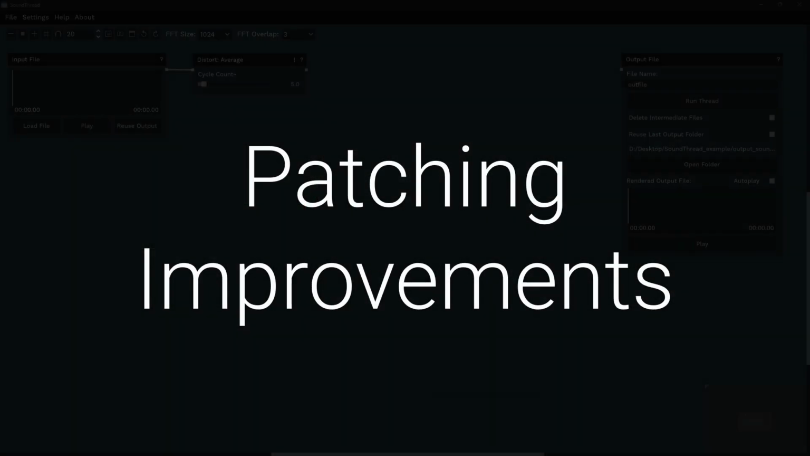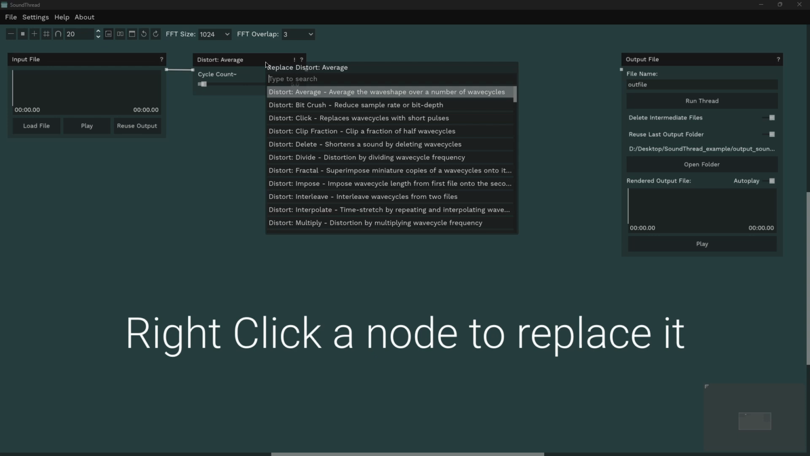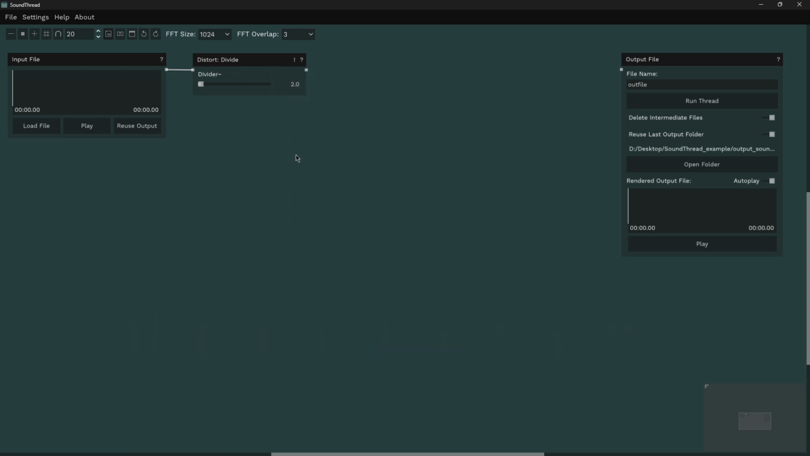By far the most common request I've had is to make it easier to patch and build a thread. Everything you could previously do still works, but there's a number of improvements in this update. For example, if I wanted to replace the distort average in this thread, in the past I would have to click on it, delete it, add a new node, and then patch that back in. But now I can just right-click on the node itself and search for what I'd like to replace it with, and it will keep the connections to that node wherever possible.